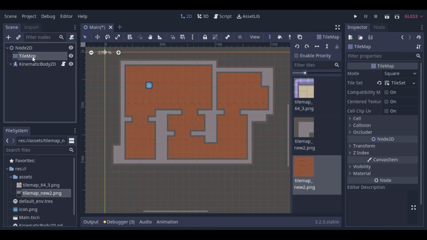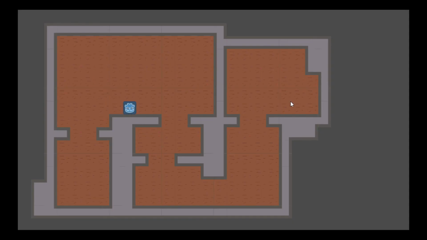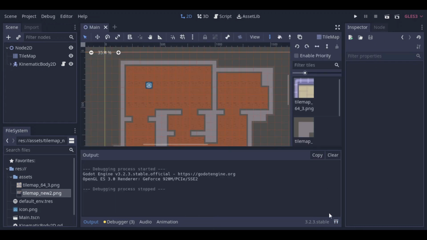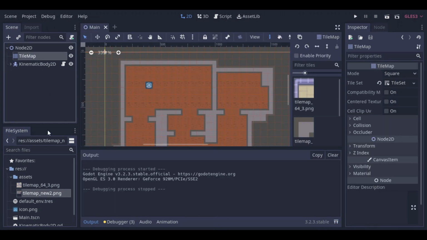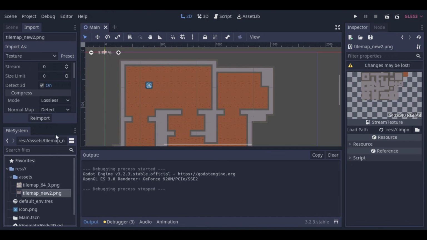Now let's run our project to see the result. And we can see that the collision is working great. If you have some lines at your screen between the tiles, you can try to re-import the tile set. To do that, open the Import tab, then double-click your tile set, then disable the filter option and re-import the tile set.